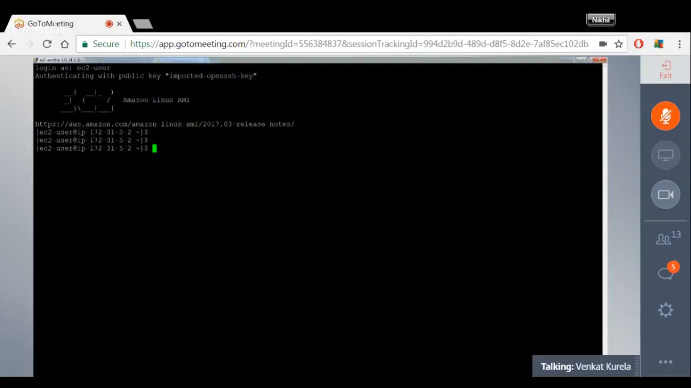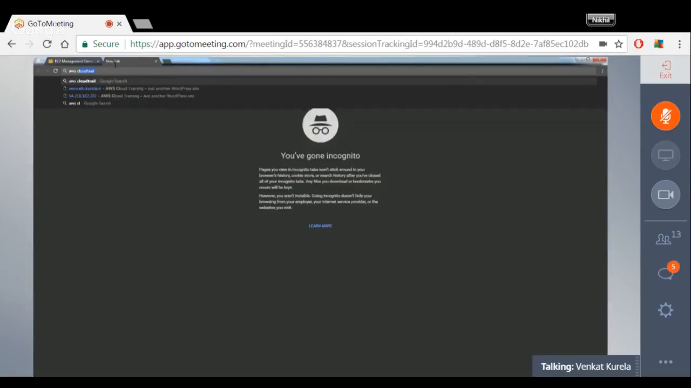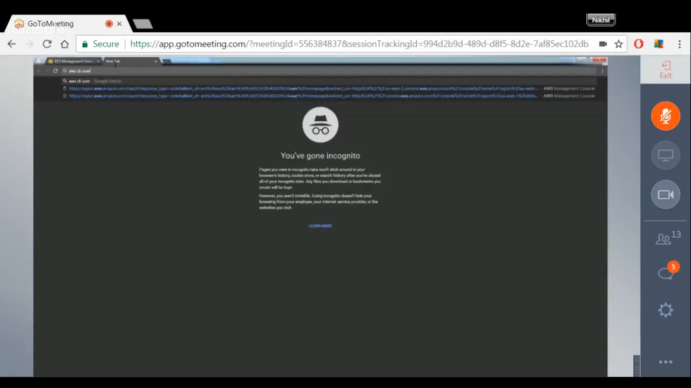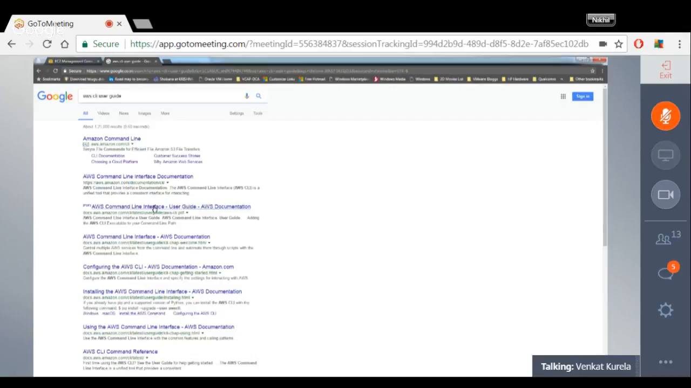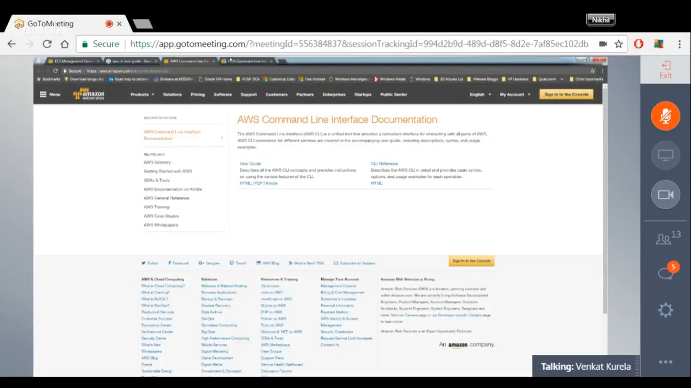From this machine, how should I connect to S3 is a question, right? For which Amazon has developed a command line interface, the AWS CLI. The AWS CLI user guide is the command line interface documentation that was uploaded to the folder that I said, and you have it. So please refer to it. The command line reference and the user guide are the two things. Please refer to them.